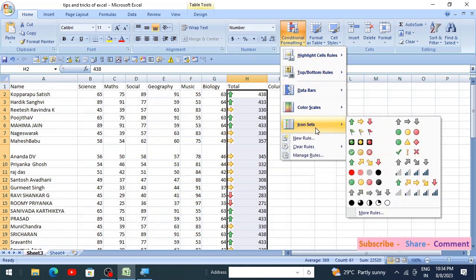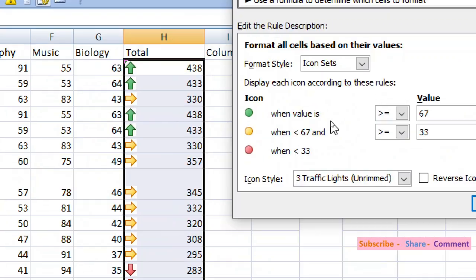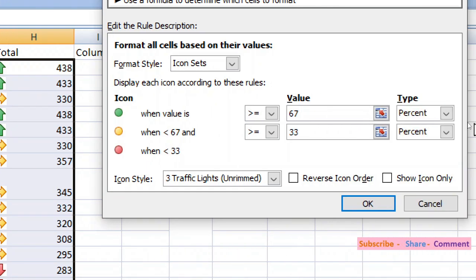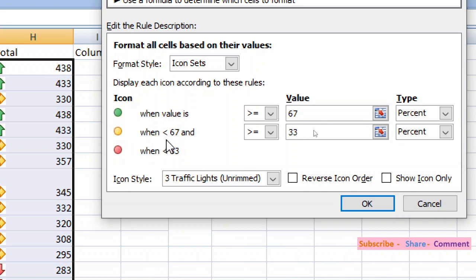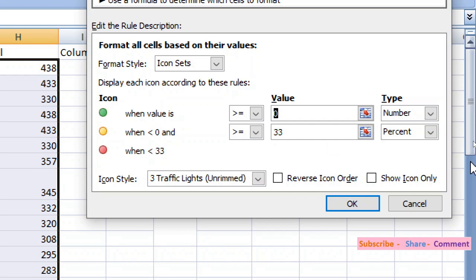Come over here, go to icon sets, more rules. Now see, it's as simple as it is. It shows very clearly what the icon has to be when the value is above 67%, what it has to be when the value is less than 67, and what it has to be when the value is less than 33. For example, I will change this percentage to number.